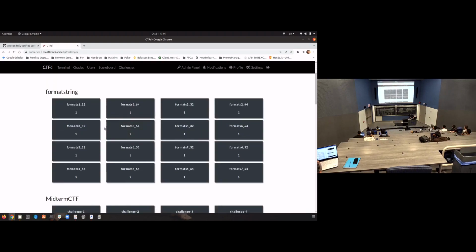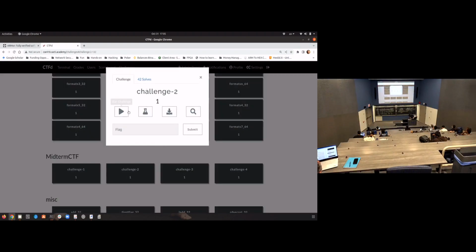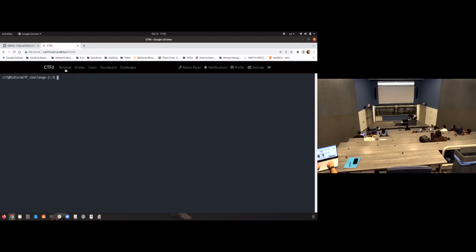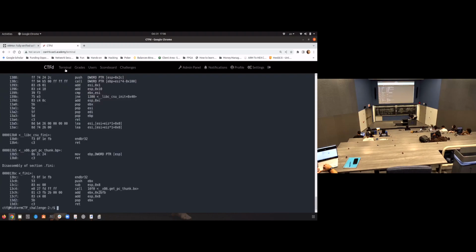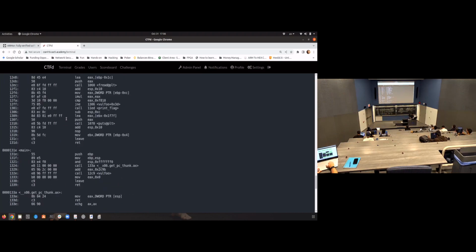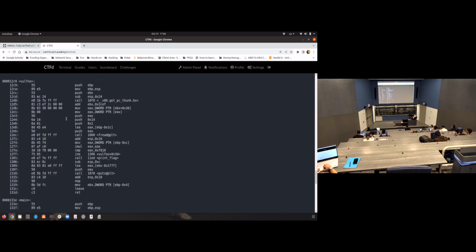The second challenge, most people got this one. Oh, this is an easy one. So this one is a buffer overflow to overflow the local variable. The program calls the function print flag.